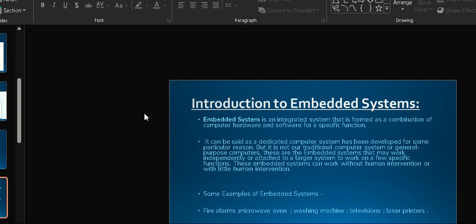So here, we have the things about C programming. Now we're gonna discuss embedded systems, a basic introduction to embedded systems. So what is an embedded system actually? An embedded system is an integrated system that is formed as a combination of computer hardware and software for a specific function.